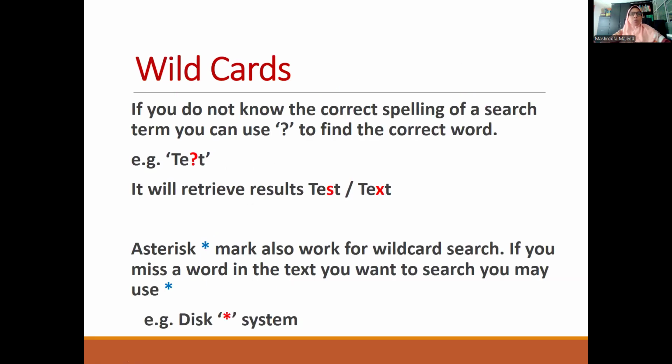If we consider the wildcards, if we do not know the correct spelling of a search term, we can use a question mark to find the correct word. In this example, I have put TE?T. It will retrieve results, test or text.